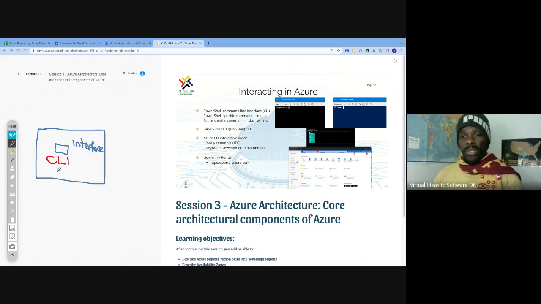Command line interface, what you usually see is black and white, but it looks like the back end. You also have the graphical user interface, GUI. Those are the two interfaces that help you interact between your hardware and your software. So again, in this case, we are looking at Azure. We can interact with Azure using command line interface or GUI. The GUI is usually what you can see that looks nice and beautiful, like the Azure portal.